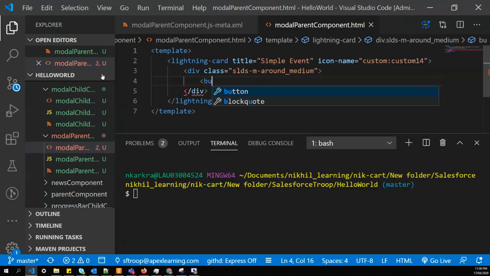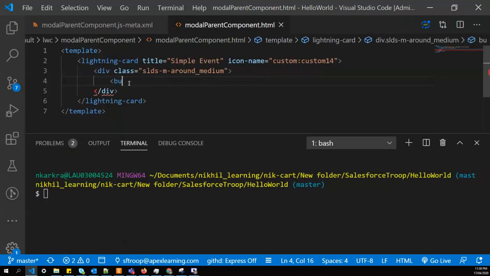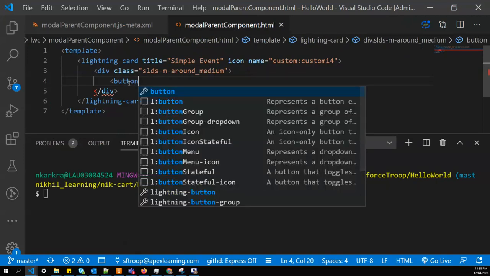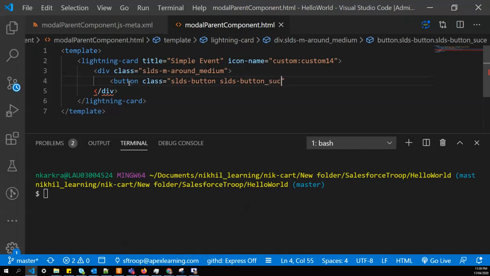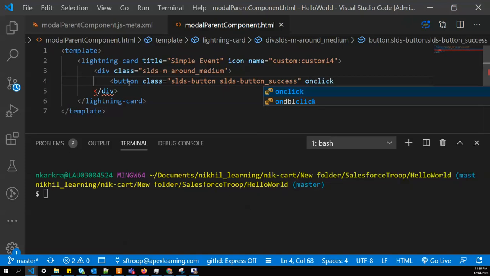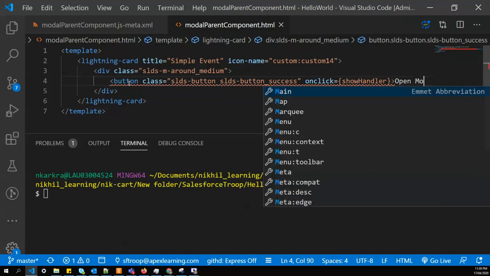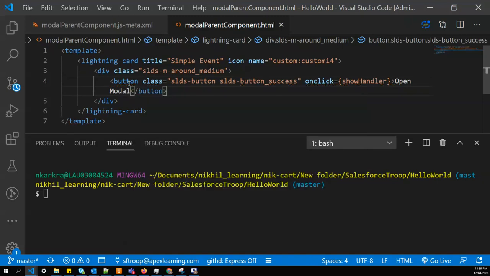So first I'll create a button, and I'll use the lightning button only. SLDS-button, SLDS-button_success, and I'll attach one event, onclick, that will call showHandler, and I'll say this button name is open model, and close this button.